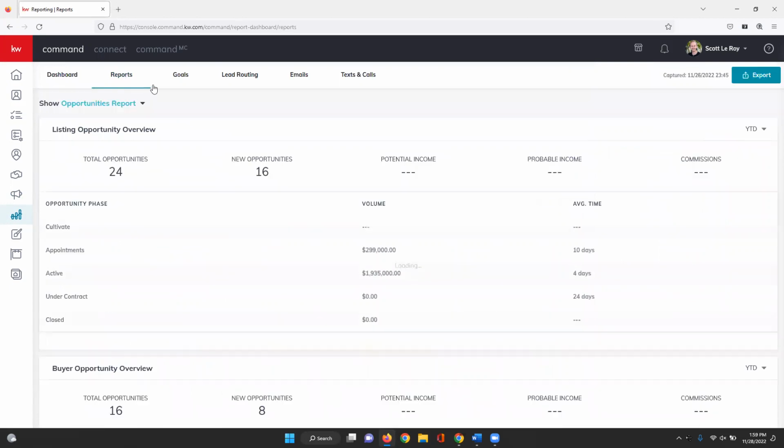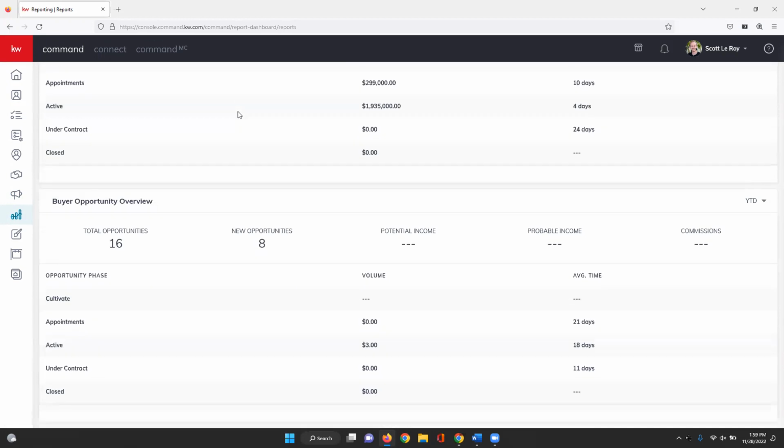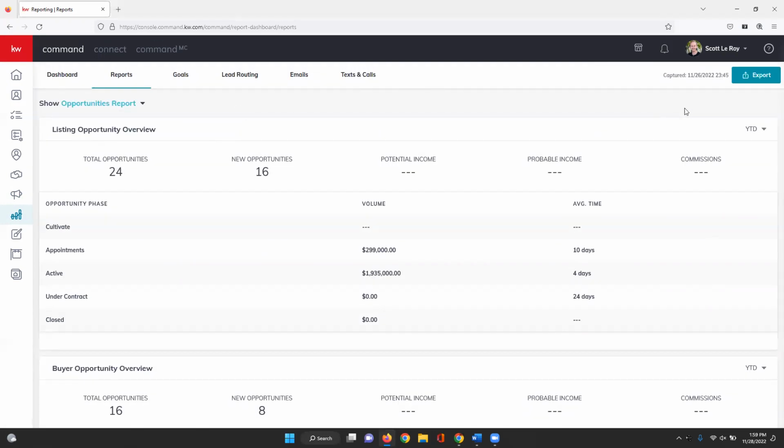So if you click on reports up at the top, you'll see that currently this is showing our opportunity reports, but we can go and click on database, goals, or opportunities and get specific reports based off of whatever statistics we are looking for. And you do have the ability to export this by clicking on the blue export button.